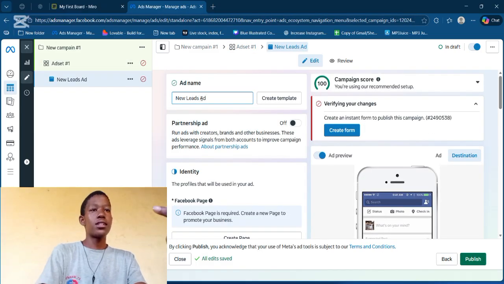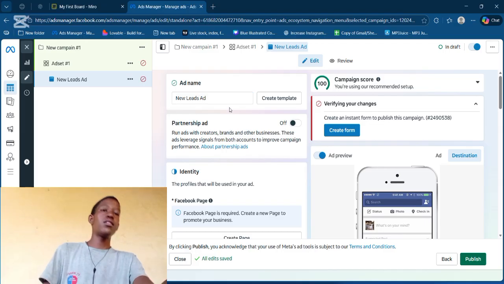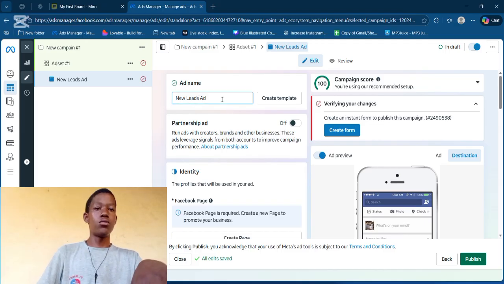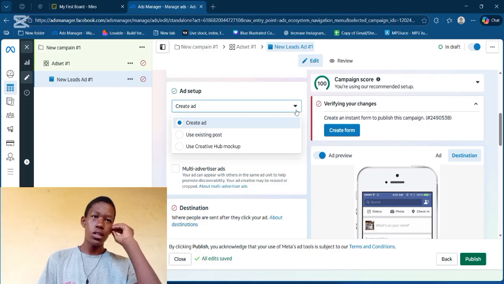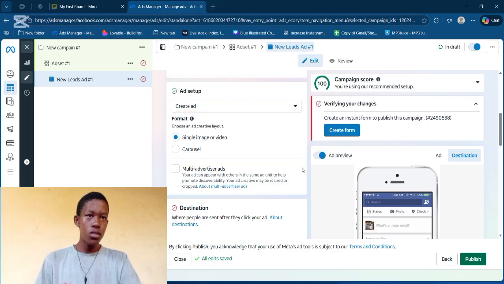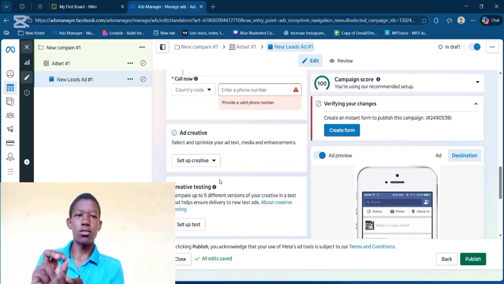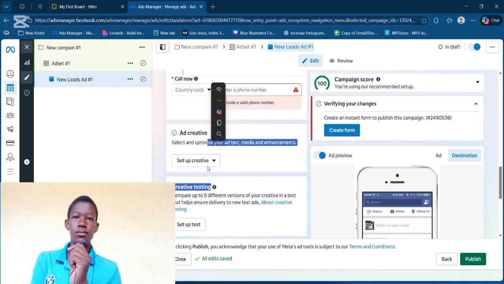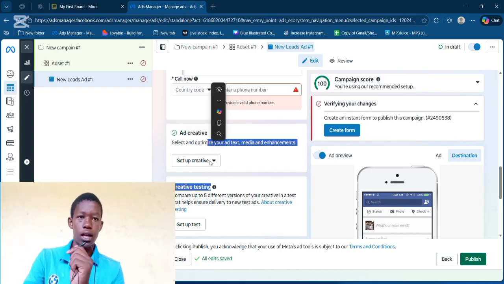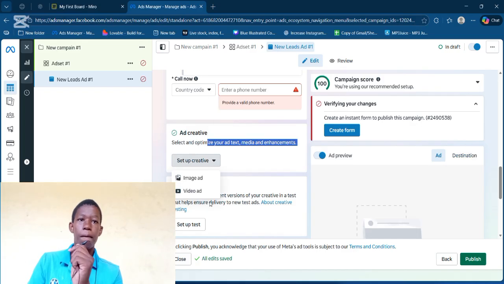Now, once you have your ad set created, you want to create an ad, which are pictures or videos which your customers will see before they click that button to call you. And to set up the ad, you can either use an existing post or create a totally original ad. So we'll be running an image ad.